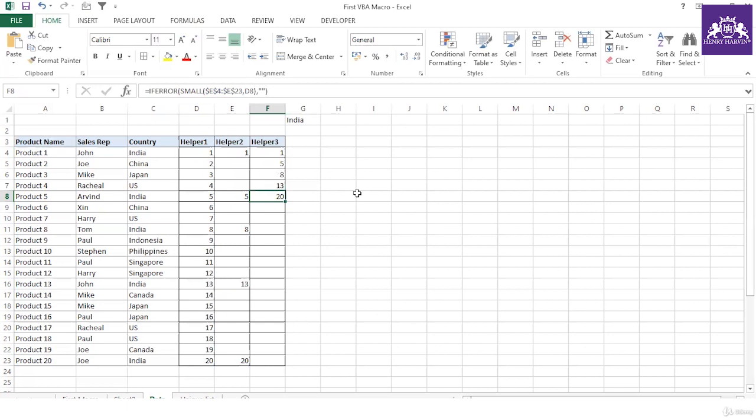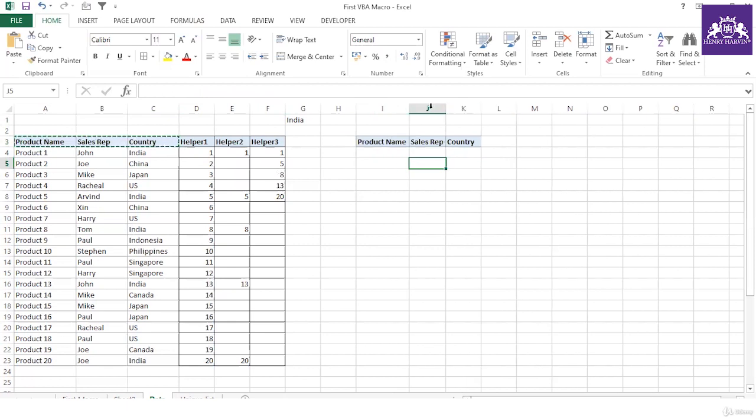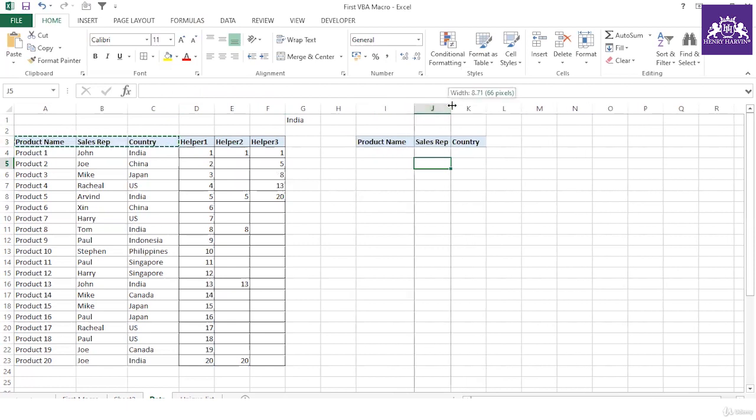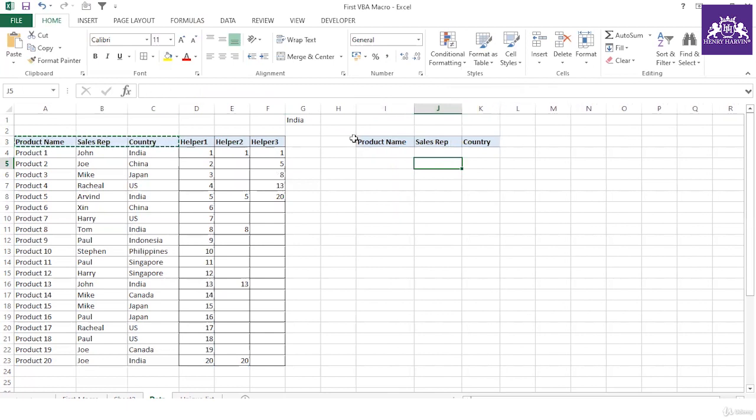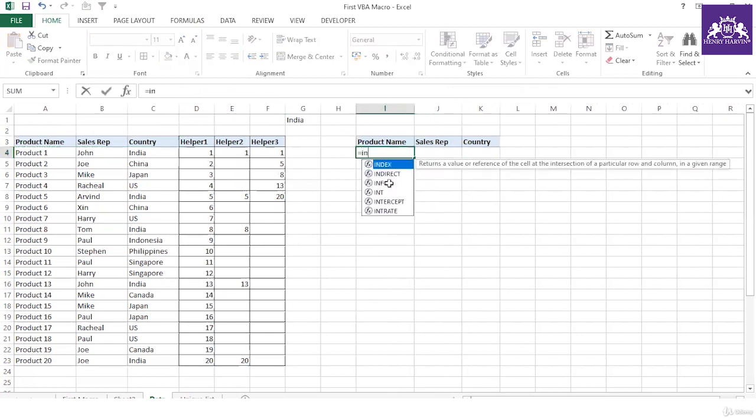So what should we do now? We have to copy this entire thing and paste it over there, and now you see the overall result we can have in one go. Now we will use a function called INDEX, guys.